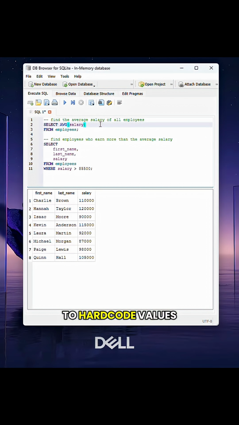You really don't want to hard code values into your queries because they won't automatically update. I want this query to give me an accurate answer every time I run it, even if the data changes. So instead, I'm going to use a subquery. All you need to do is place one query inside the other.